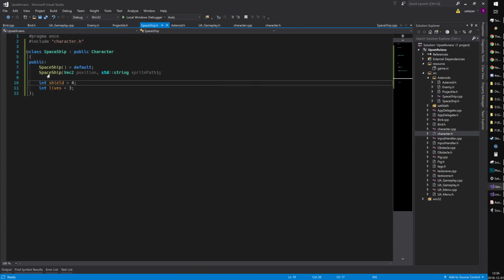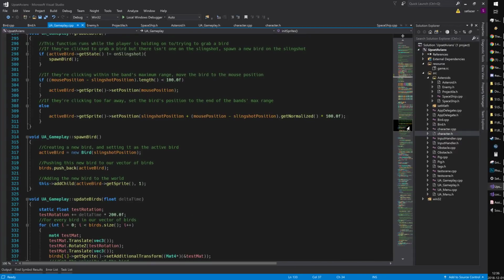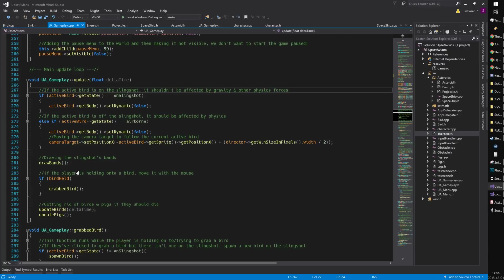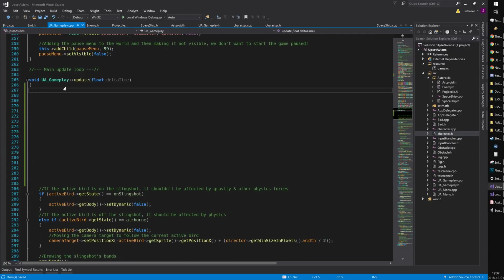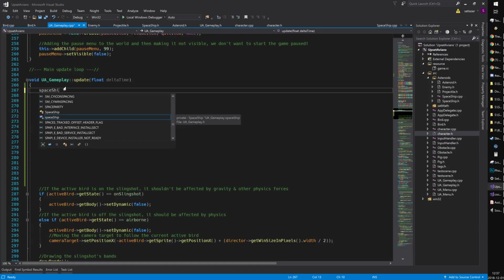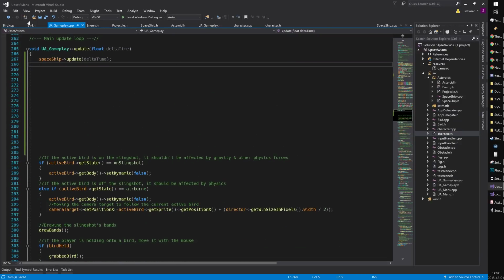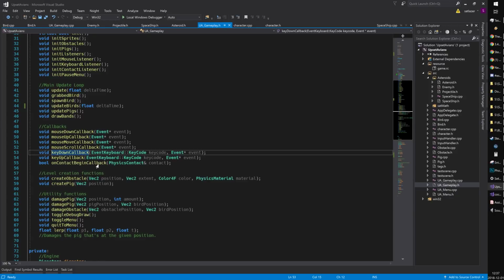So for our spaceship, what we can then do is start adding in our movement, not our collision, but our movement. In our update function, come on, it's right there. We can tell the spaceship to update. And then I believe we have some keyboard functions there in the key down callback here.